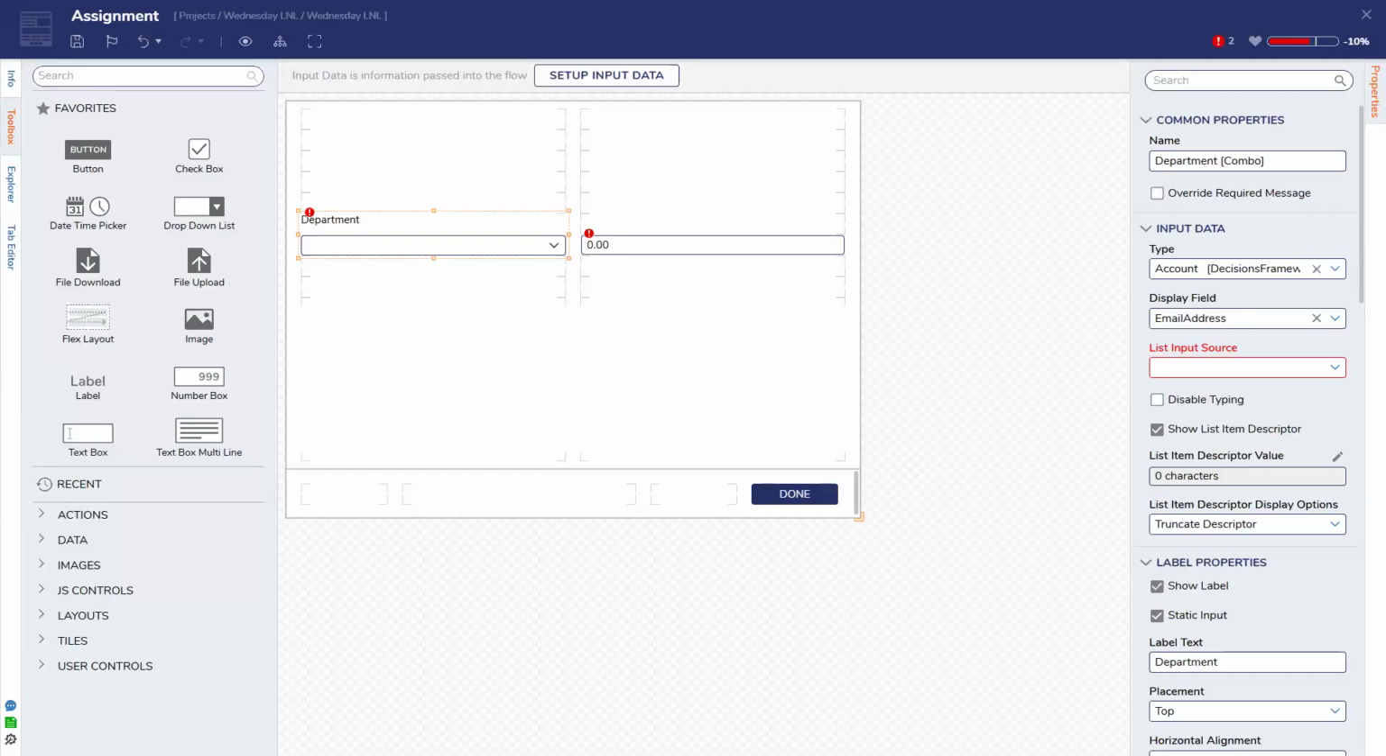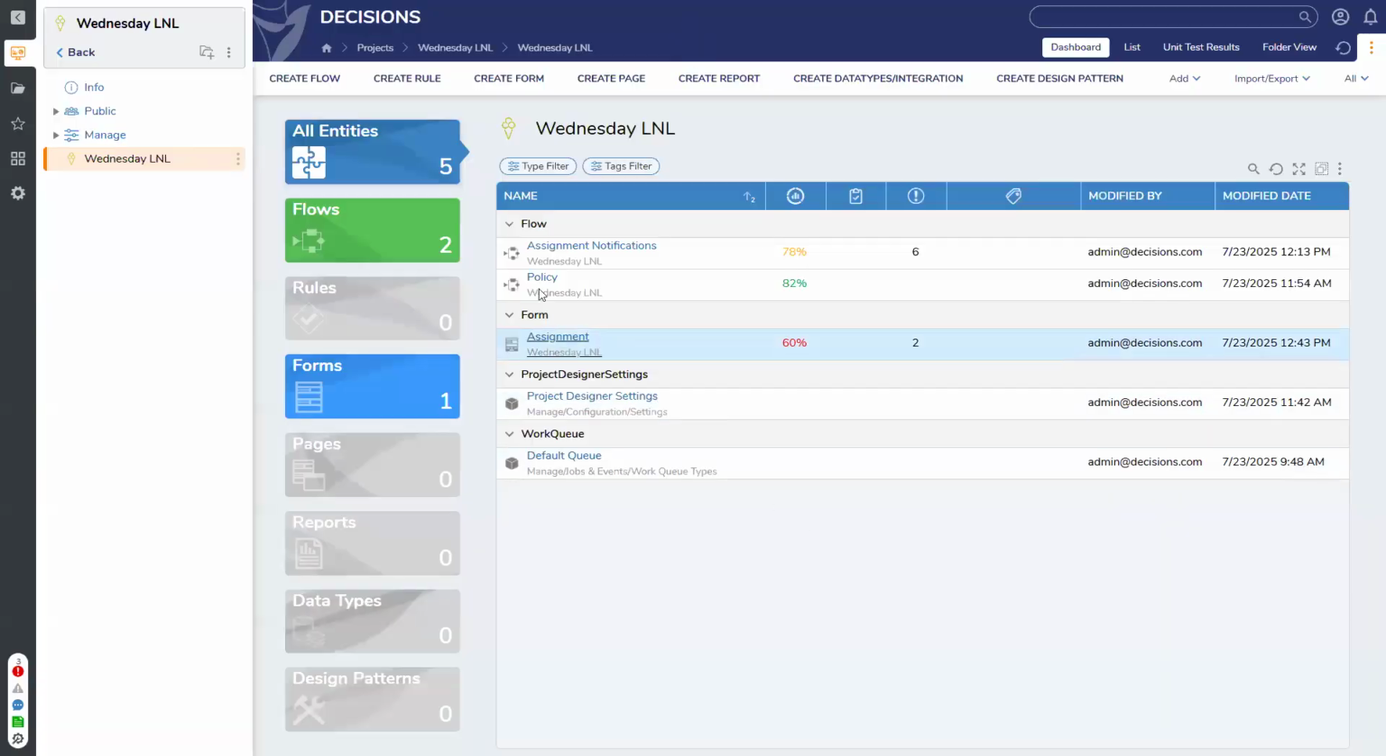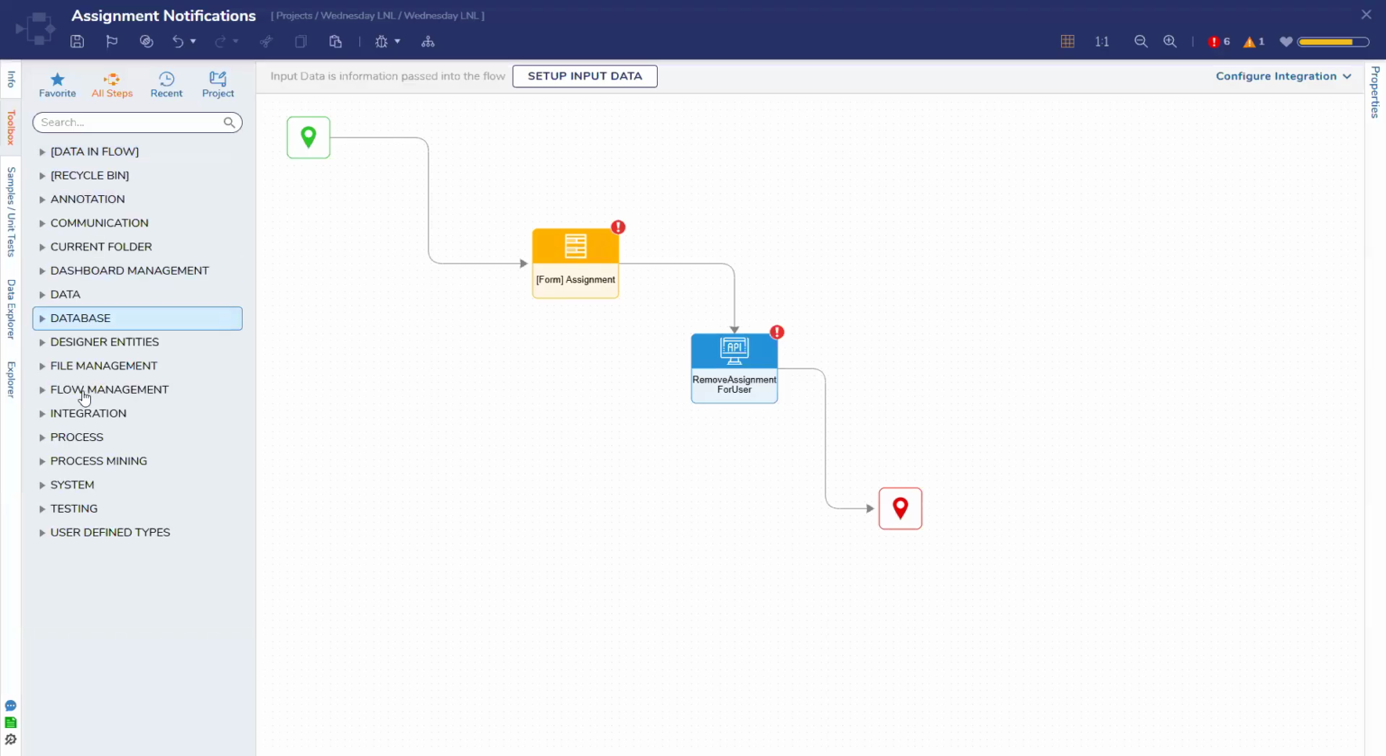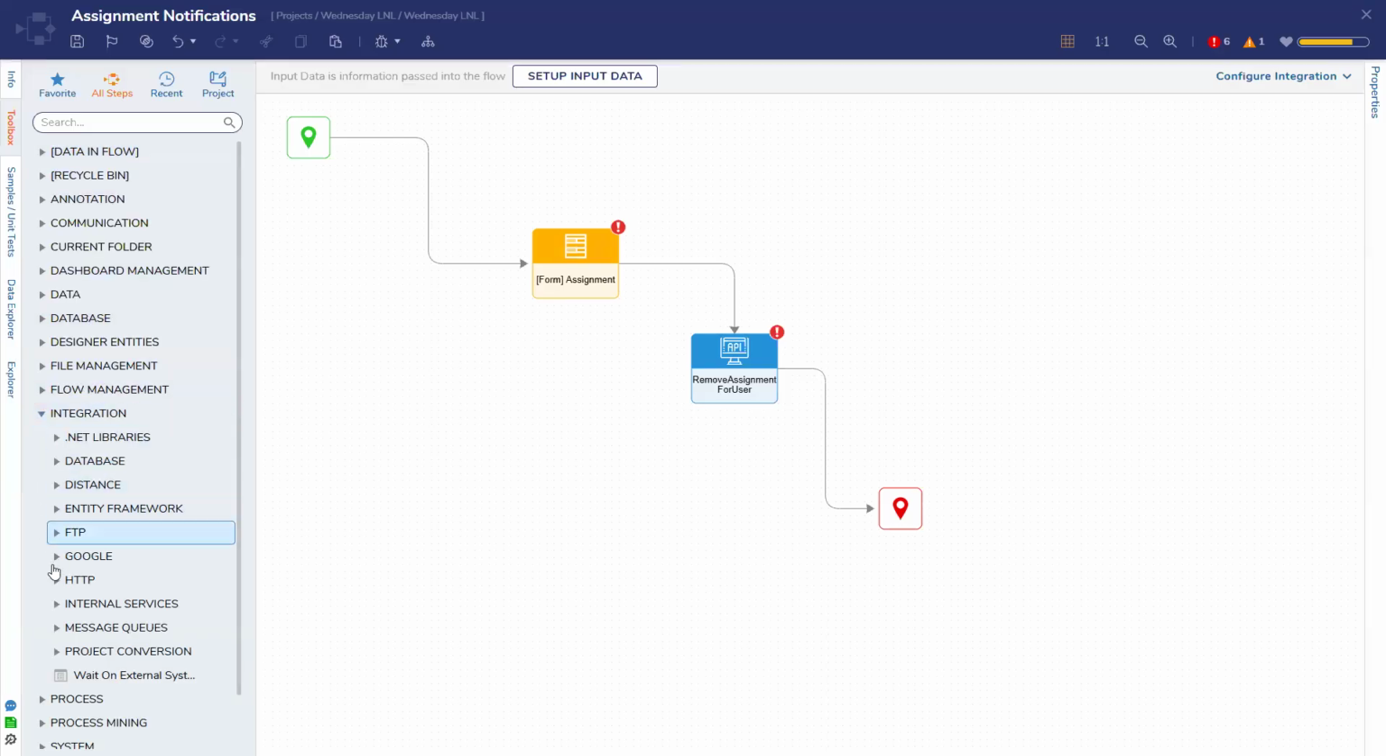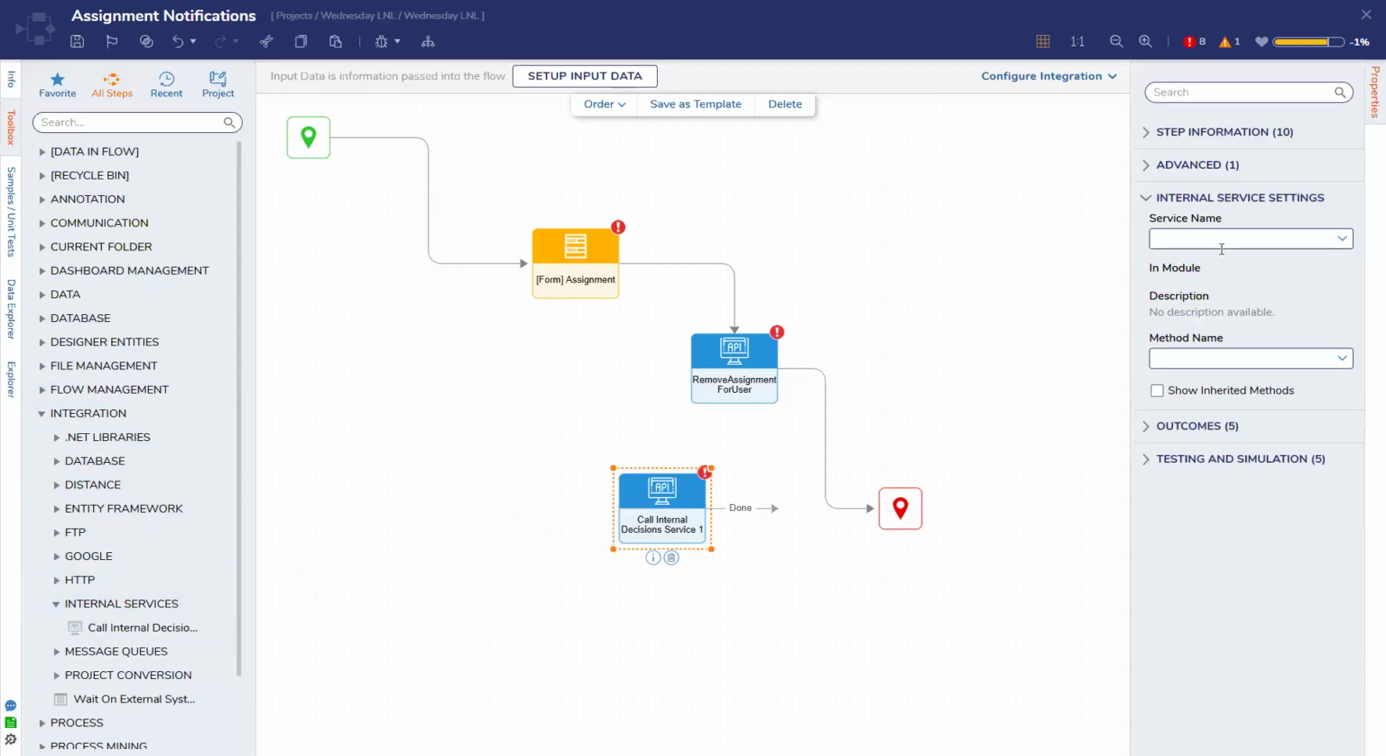And then James, yes, there is a resend assignment on internal services. Going back to one of our earlier questions with resending the assignment out, there should be an internal service that you can call if you're trying to resend that assignment to someone. So assignment notifications, all steps, integration, internal services, go to the assignment services, and then there should be resend.